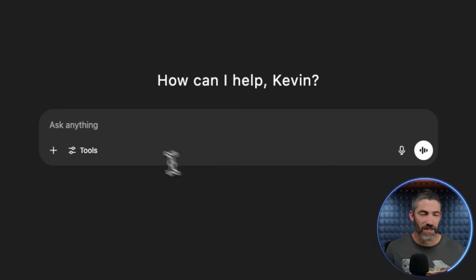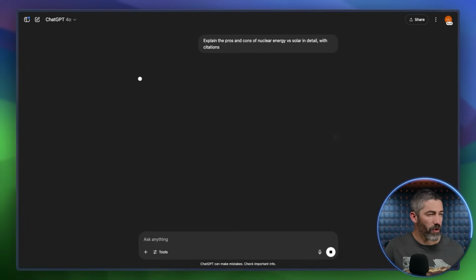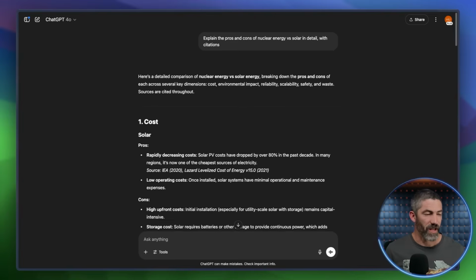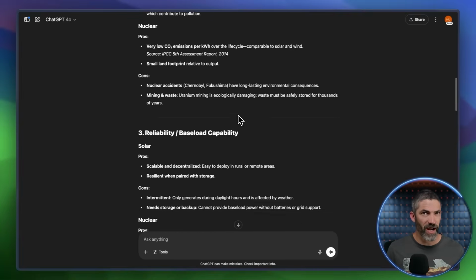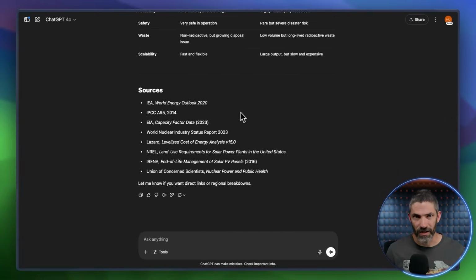I'll use a simple, consistent test case across these first few models to demonstrate. Explain the pros and cons of nuclear energy versus solar in detail with citations. 4o will give you a decent overview really fast, but it's surface level. It glosses over nuance, it may get details wrong, and once you push it, the cracks really start to show. It will sound super confident even when it's just hallucinating and making stuff up.